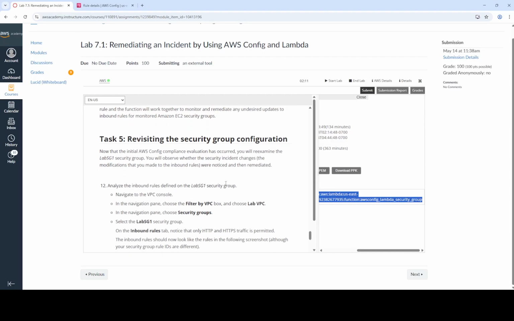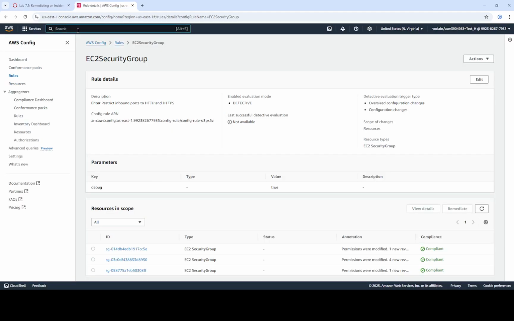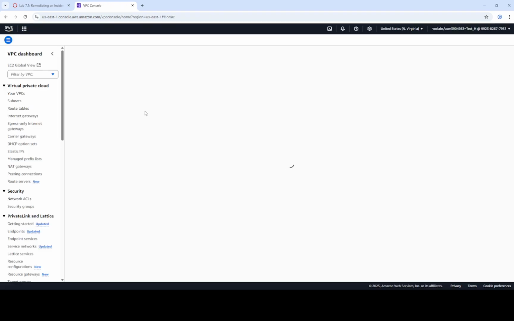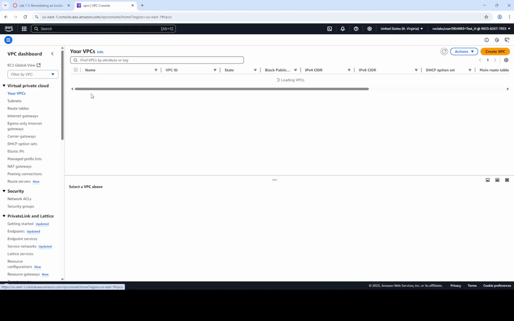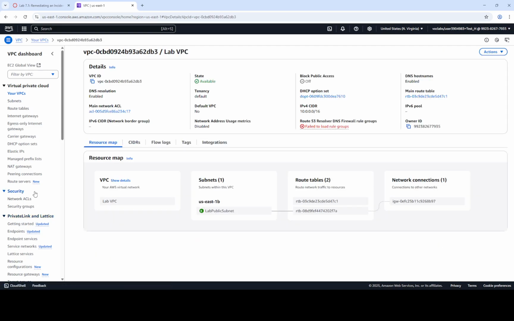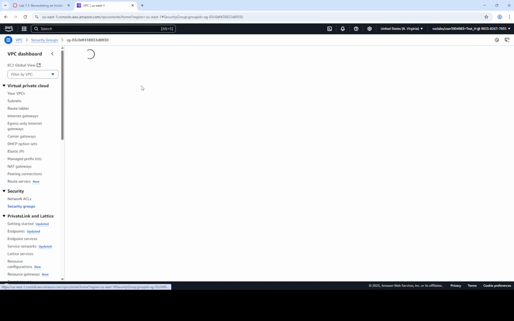Okay, next thing, that is revisiting the security group configuration. So we made some rules in the VPC. Now we have to see what their status is now. So we have to go back to VPC. In VPC, actually we are going for the lab VPC, right? The same. And then in that lab VPC we are going for the security groups, and then in the security groups we have to see this one.